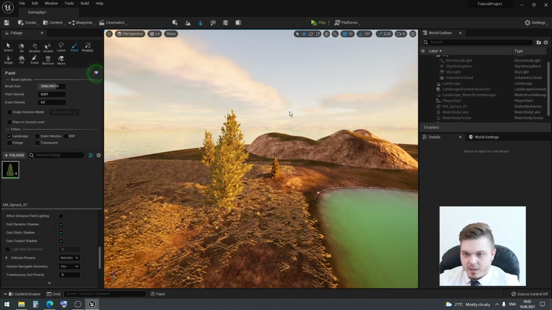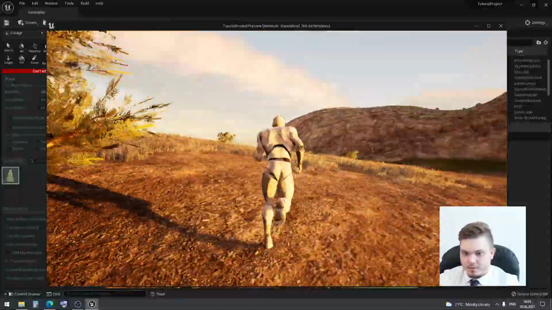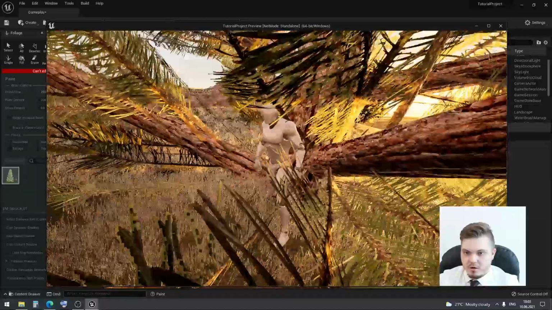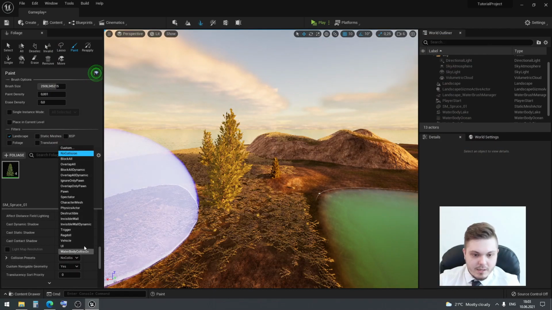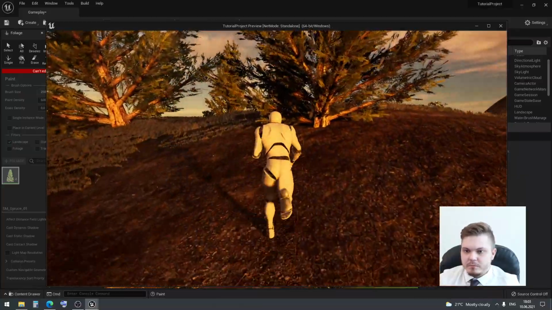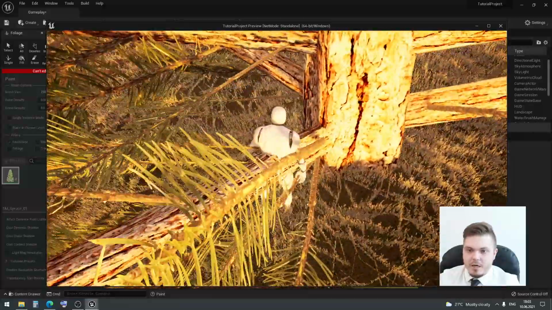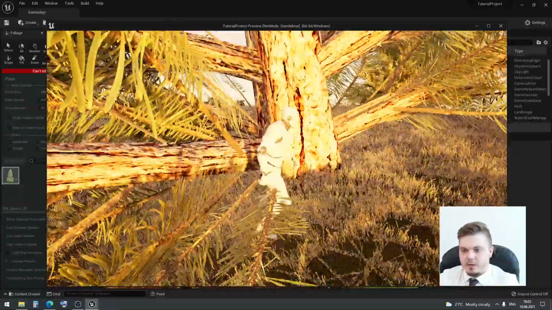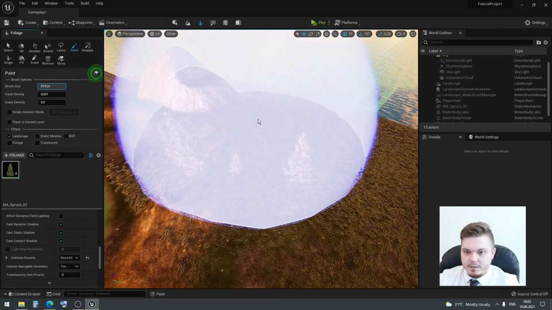Oh, great. Because without collision, look, I can go through these trees. It's not correct, so we need to add block all dynamics because our character is a dynamic object. And now, yep, I actually cannot go through this tree. Okay, great. And then I wanna paint it, guys.